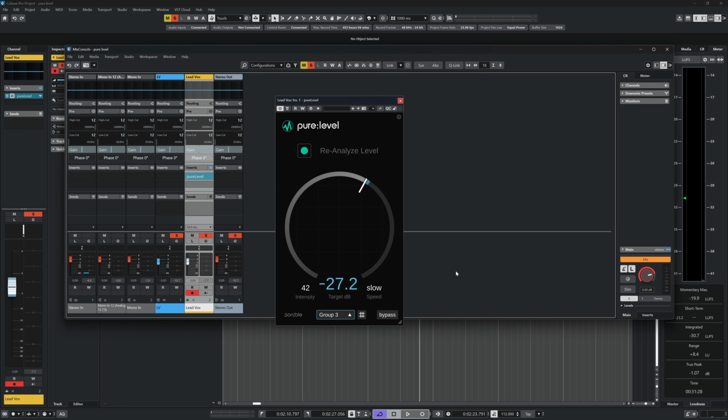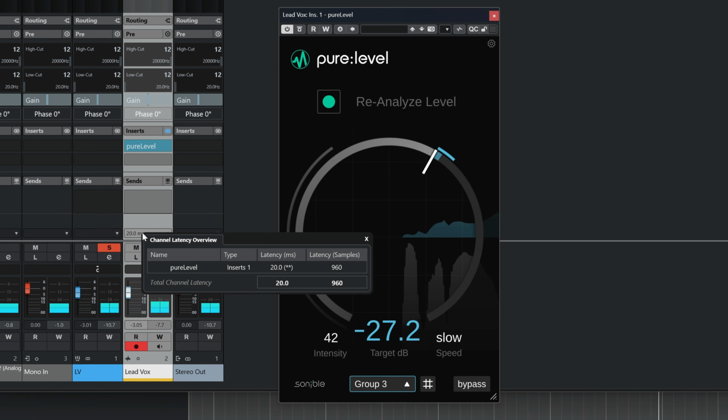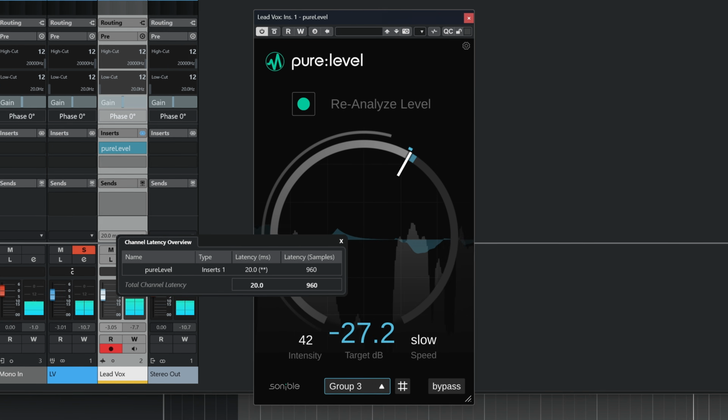This is handy, especially when you have to handle a lot of audio tracks with the plugin on it. Think of background vocals, for instance. Now, because this plugin is constantly adjusting the level, it uses a buffer to ensure smooth operating. This is 960 samples, which equals 20 milliseconds at 48 kHz.